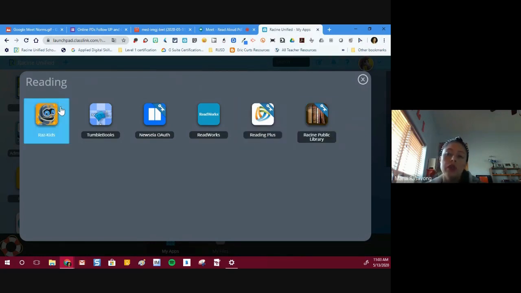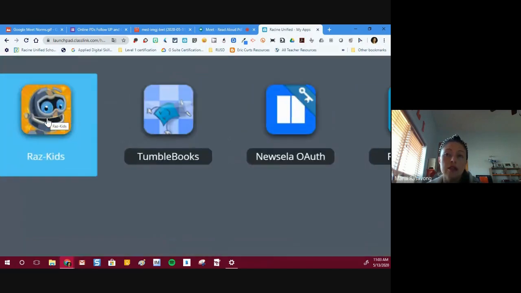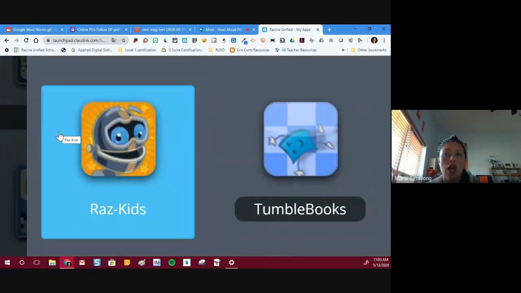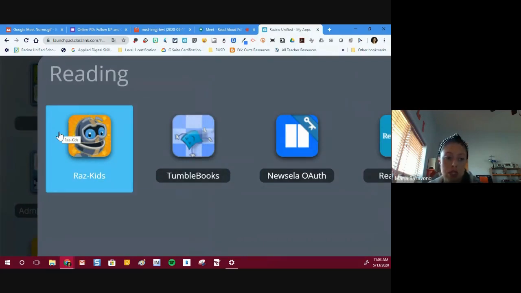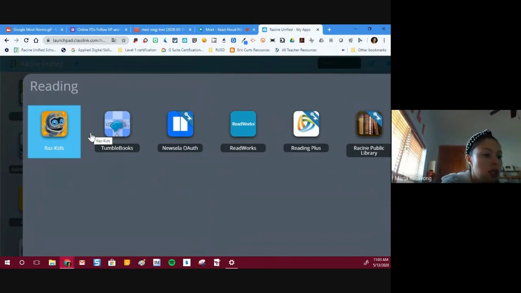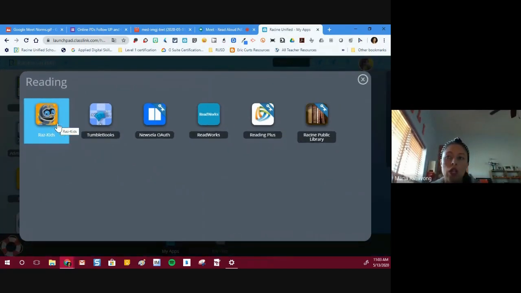Second thing I want to share with you is Raz-Kids. Raz-Kids is one of my favorite applications to use with any age students. So actually, Raz-Kids is an application that we all have. I know a lot of people in the early learners don't use it, but I'm going to show you how to use it right now.